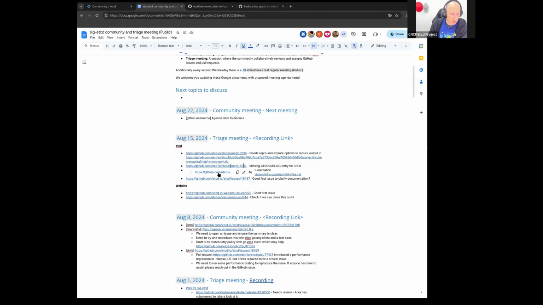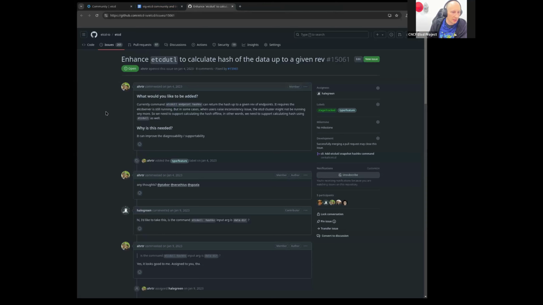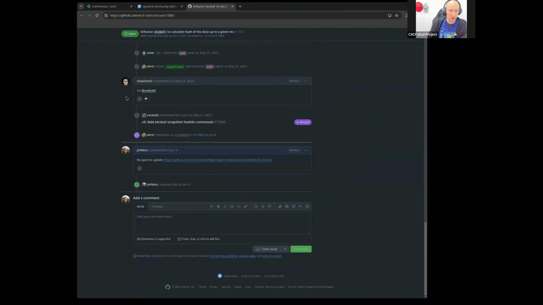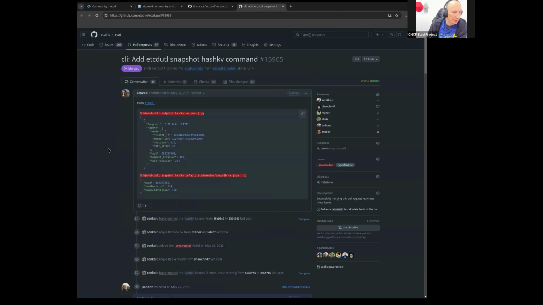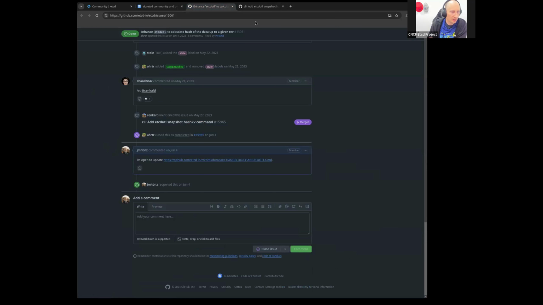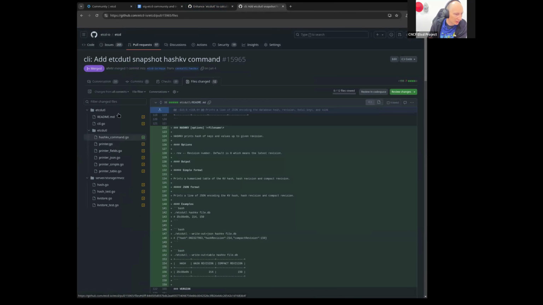So the next one, team, is actually, this is a really simple one. I noticed, so this is a feature that was implemented a couple months back. I think that finally got merged. When did we merge that? Yeah, back in June. So it adds a new etcd util command for snapshot hash kv, but to the best of my knowledge, I don't think we added anything to changelog. Just double check again.